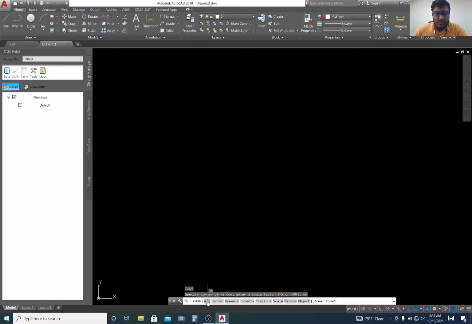A means all. We have the center option, the dynamic option, the extents option. These options I will talk about later in my next class. For now, just click this A all, or you can type A on your keyboard. Okay? Click enter. Now AutoCAD automatically zooms your drawing area.